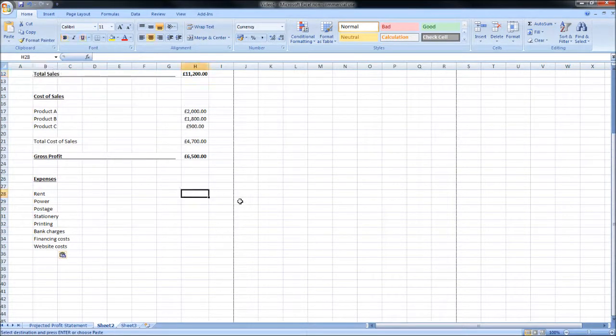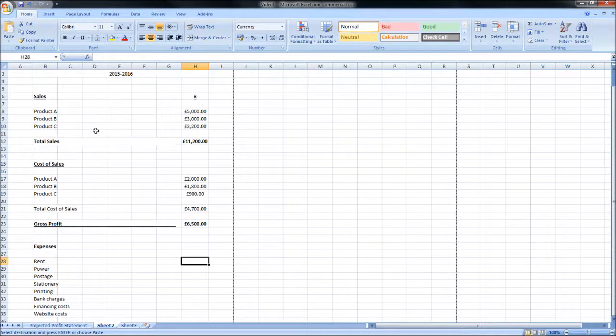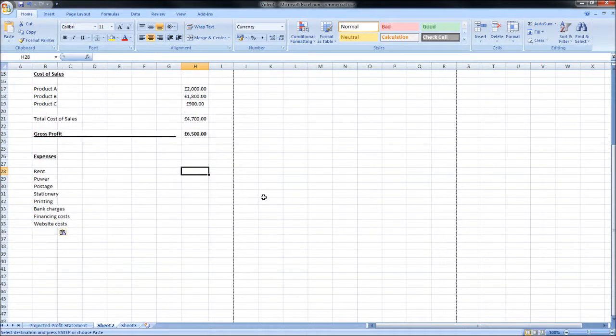Enter the figures in. This is for the year, just as the sales and cost of sales are for the year. So let's say 3,500. I'm just creating these figures up. You know, there may be a lot more or a lot less than this.